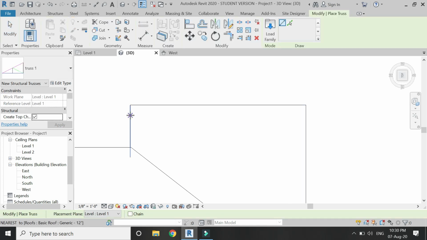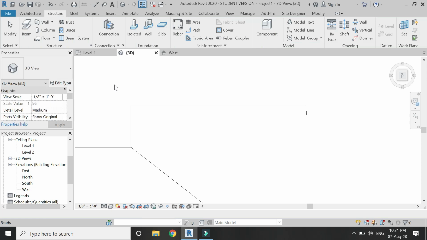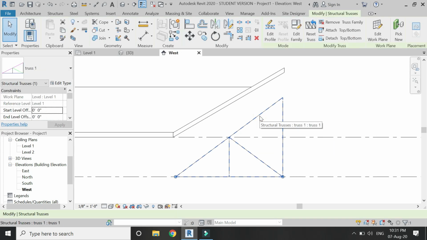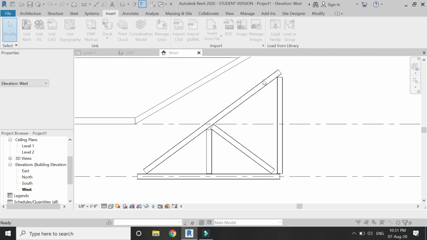and select this truss command, and you can see that a truss is available. It has been loaded into this project, and then place it under the roof. Now you can see that it does not have a thickness or anything. For that, check this fine, and you can see that it is now a steel iron truss.